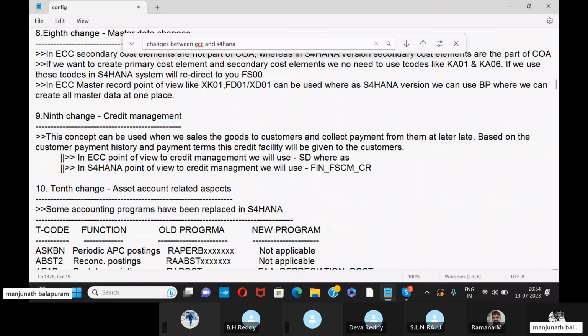So this concept can be used when we sell the goods to customers and collect the payment from them at a later date. So this is the process of selling goods to the customers and collecting payment from them on a later date. Based on the customer payment history and payment terms, this credit facility will be given to the customers.